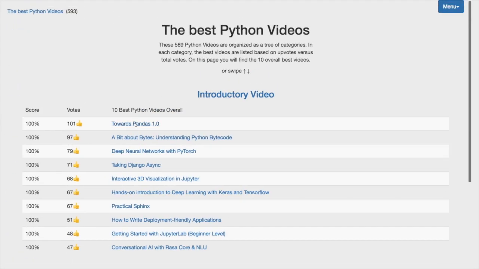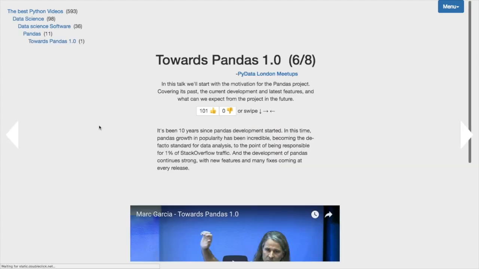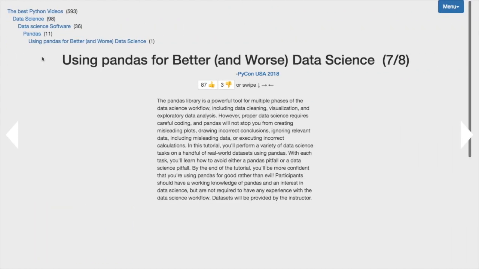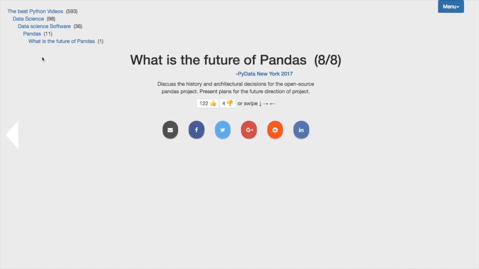So the leading talk, 101 votes currently, is on pandas, towards pandas 1.0. Actually, Marcus, charming Spaniard guy who did this talk. And let's just click in, and you can see this takes us way down into the tree. On the upper left-hand corner, we can see where we are, the best Python videos, data science software, pandas, and towards pandas 1.0. And again, we can swipe left and right, and we can see the other talks on pandas.